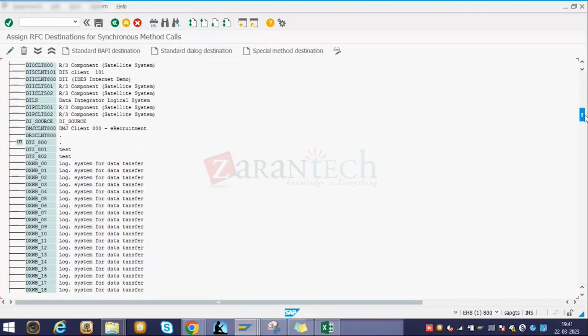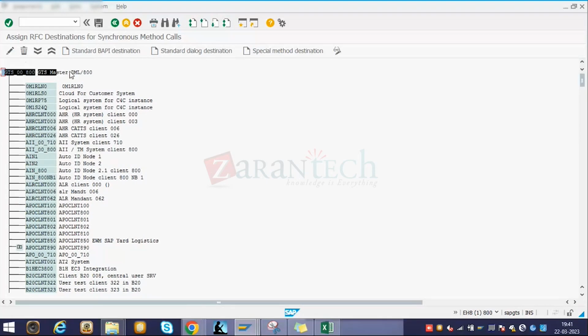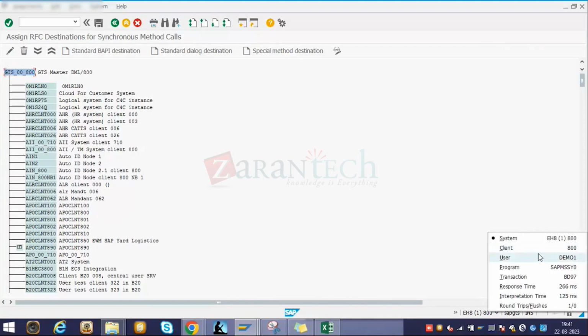Okay, because it shows which is the feeder system and which is the sender system. So this GTS 00100 is my sender system. The name shows GTS, but this is the ECC system which I have assigned for client 800. So don't get confused with the name. This will show you that this is the logical system which is assigned to my current client 800.